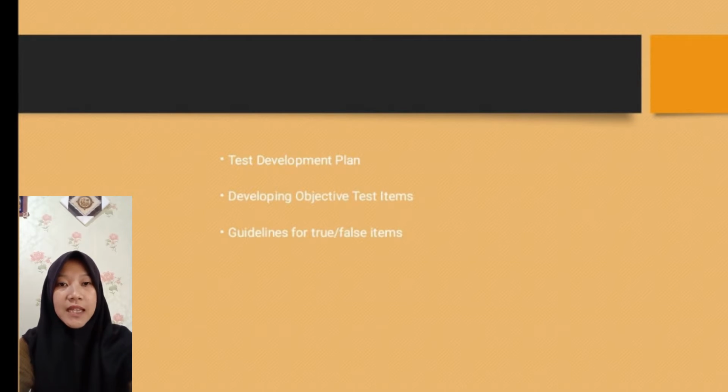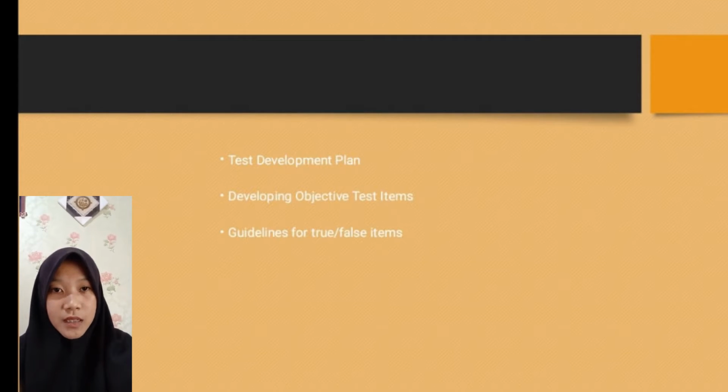Developing objective test items. The knowledge test with true or false items is limited to factual information, at the knowledge and comprehension levels of Bloom's taxonomy. The use of true or false items should be kept to a minimum because it's difficult, if not impossible, to determine whether a learner knew the correct response, since a learner has a 50% chance of guessing the correct answer.